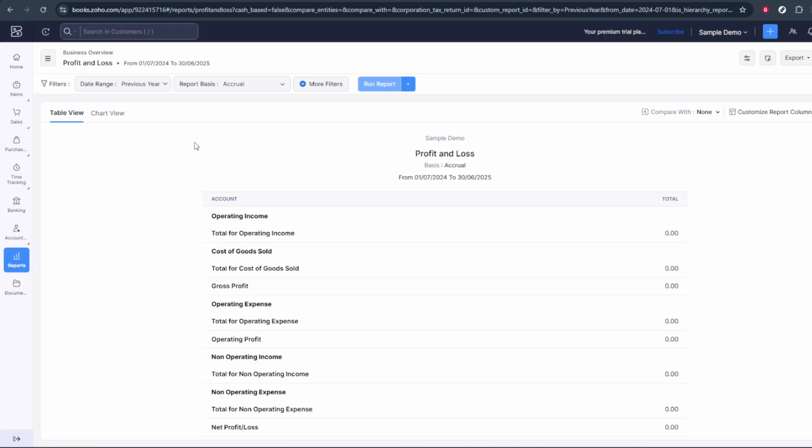Zoho will now open up a default version of your P&L, usually based on a standard date range such as the current financial year or the last month.